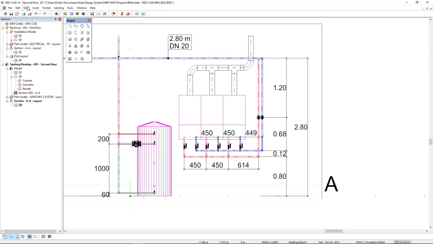At last but not least, pipes and ducts can have a solid view representation. To do so, we come to the view and activate the solid view for ducts and pipes.